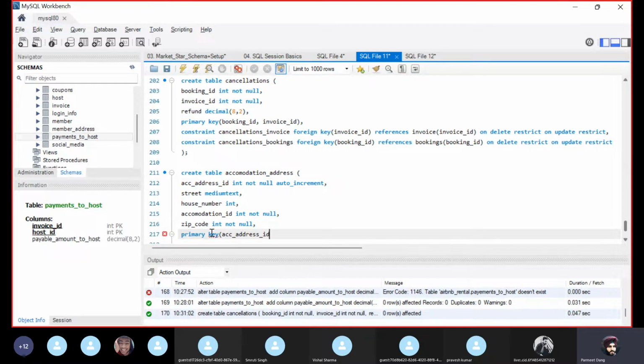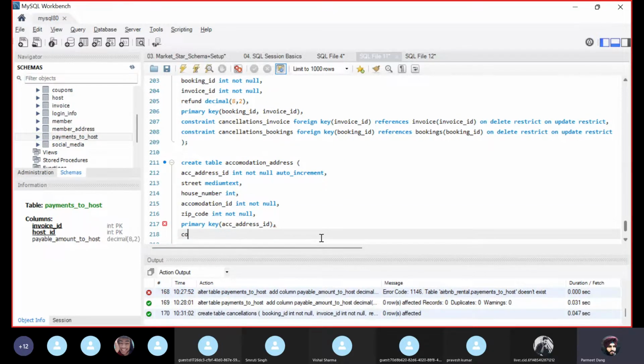address_ID. Okay, let me open the ERD diagram. Have I taken all the things? I have taken the street, house number, accommodation ID, zip code. Okay, we are good. Then let us apply the constraint on this.